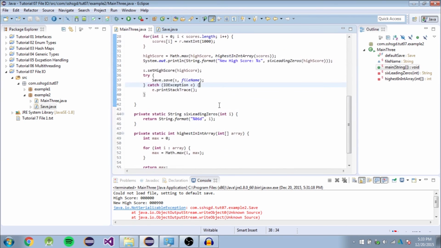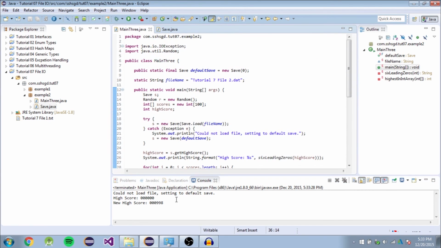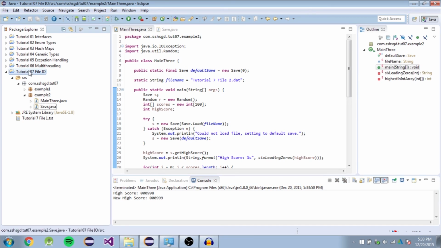So now we should be able to run this. Alright, so could not load file, setting to default save. It couldn't find the file because it didn't exist. So the high score is 0 because in the default save, high score is 0. New high score, so it got 998. Now let's run this again. High score 998, and it stayed like that. Let's go ahead and run this. Ooh, high score 998, and then it beat the high score, got 999. Wow, good job, computer, you beat yourself.